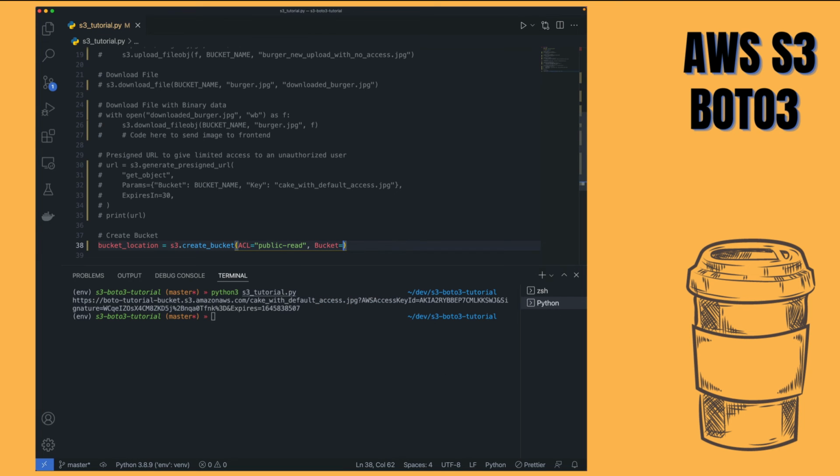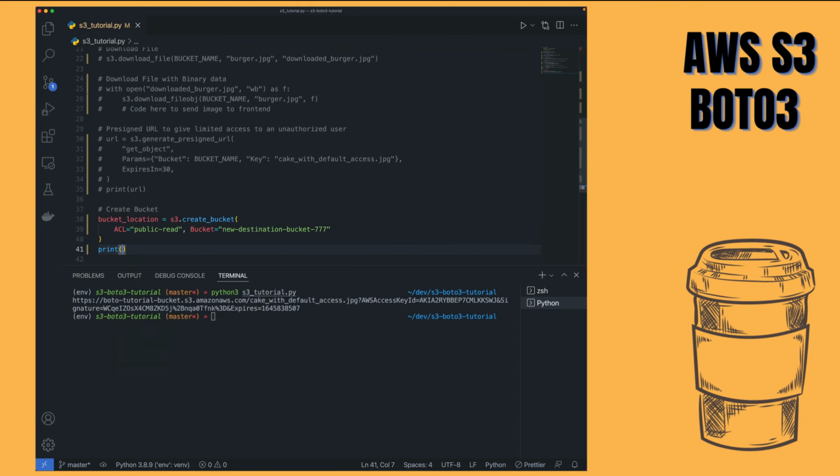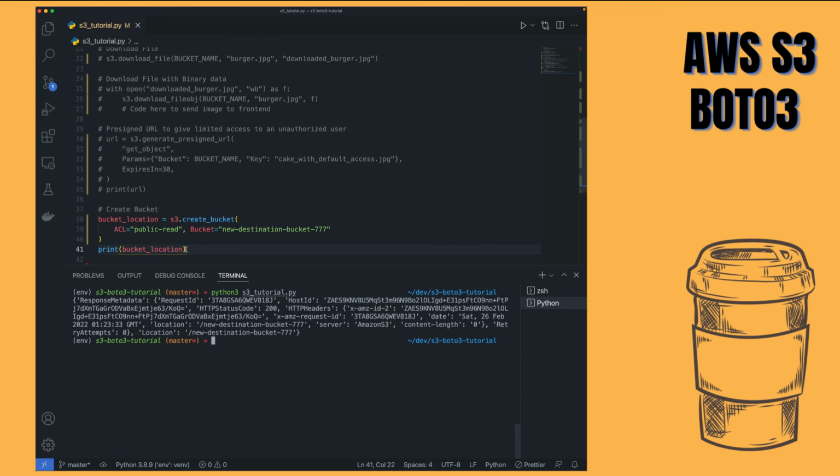And then we're gonna name it the name of the new bucket, right? We're gonna call it new destination bucket 777. Okay, let's just print the URL too. All right, sorry, it's gonna call it bucket location. All right, let's run it. So you see we got some metadata giving it like the request ID, HTTP status code, which says that the request was successful. You get the location, so the path to the new location.